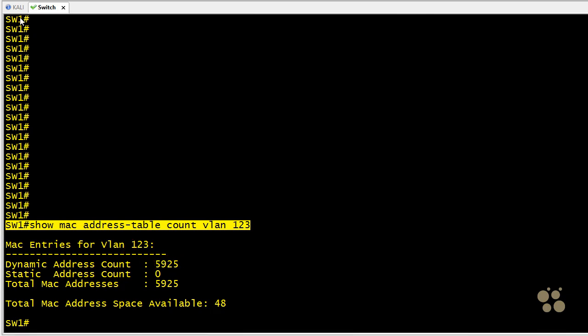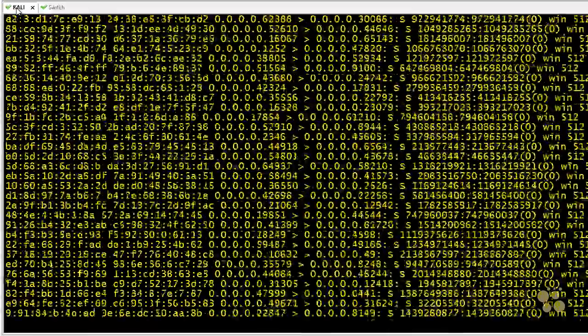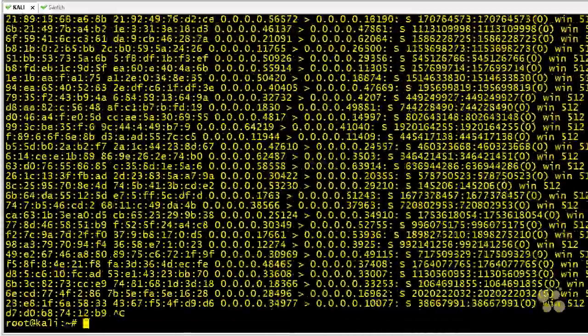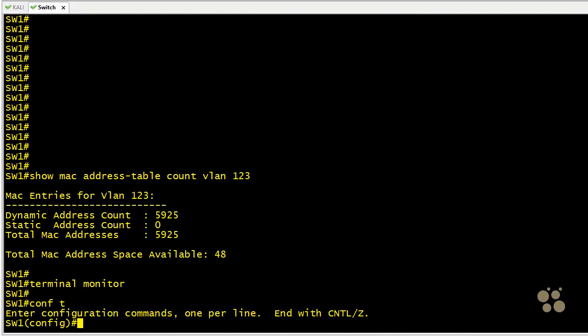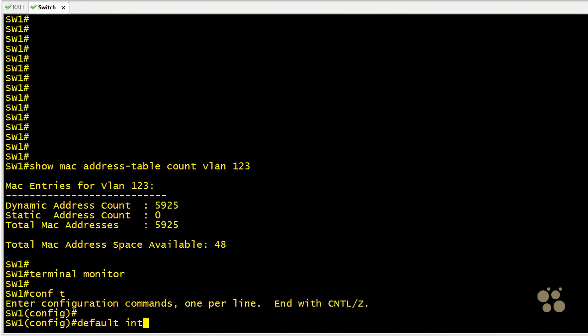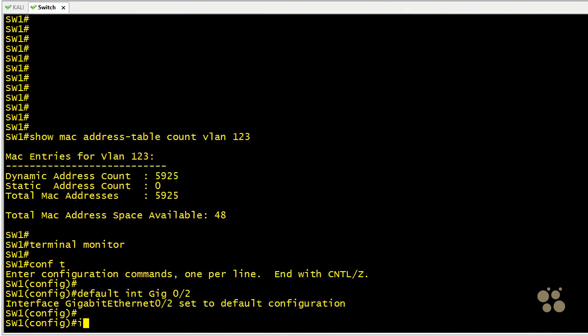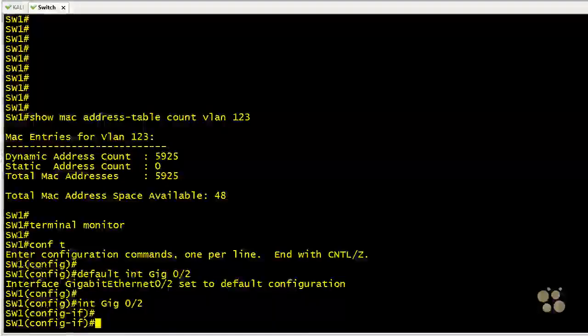So let's go ahead and stop the attack. We'll go back up to our Kali box. I'll do a Control-C to stop the madness. Now back on the switch, let's go ahead and configure port security. Now I am remotely connected to the switch. I'm not on the console port. So what I'm going to do is turn on terminal monitor so we can see log messages as they're being sent to the VTY session that I'm on.